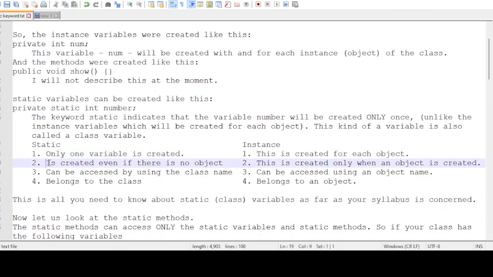Now, a static variable is created even if there is no object. Even if there is no object, the static variable will still be created because it actually belongs to the class. The class is there, no? So the static variables are also there, and the instance variables are created only when the objects are created. Now, very important, static can be accessed by using the class name.